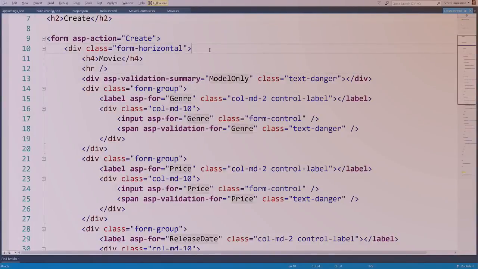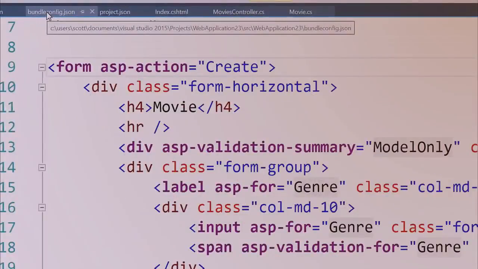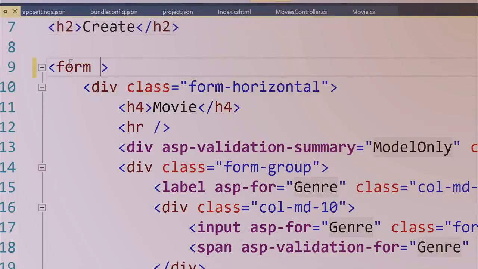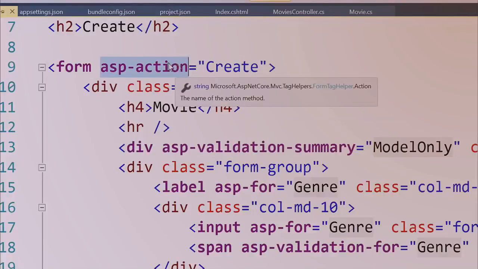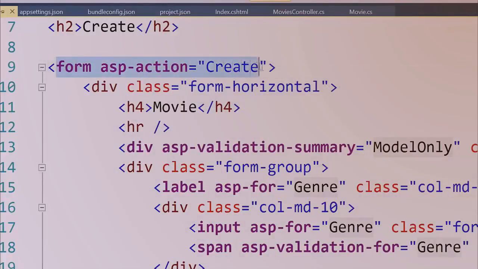So all this, the stuff in purple, is that razor? Everything on the page is razor, and these are razor tag helpers. We'll talk about those, so watch for razor tag helpers. But watch what happens if I remove that. See how form is now just a regular looking maroon color? As soon as I say ASP action, that's not HTML. That's a tag helper. This form, when we render that, is actually going to say form method equals post action /movies/create.